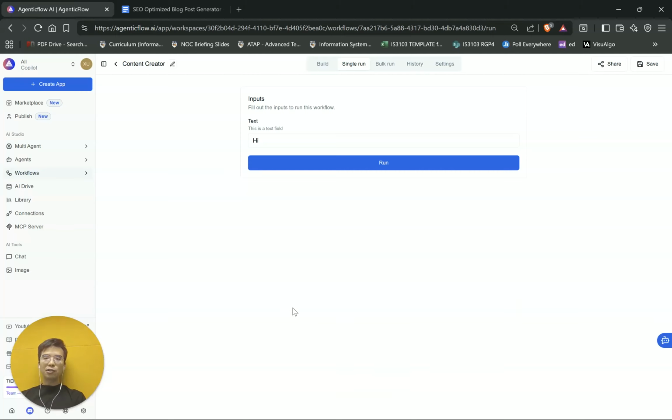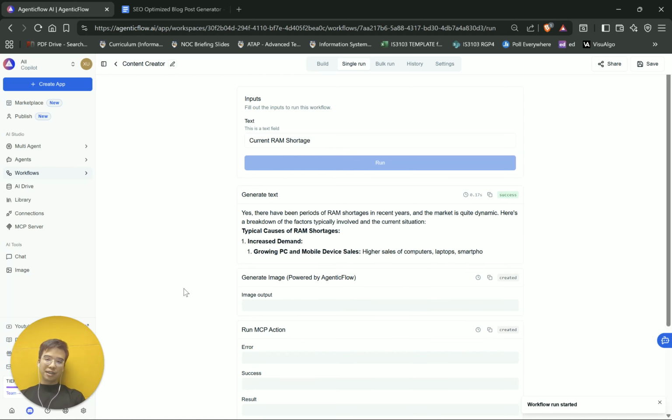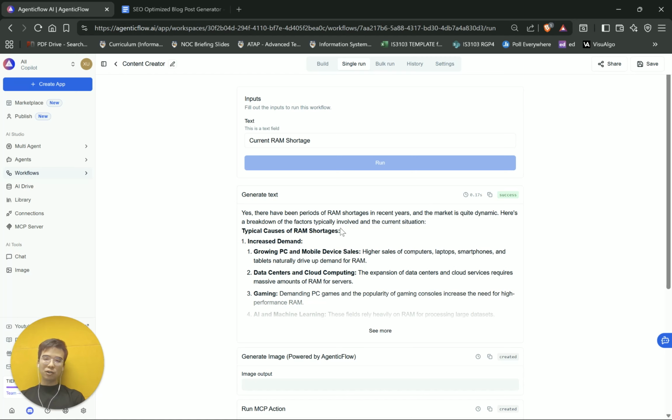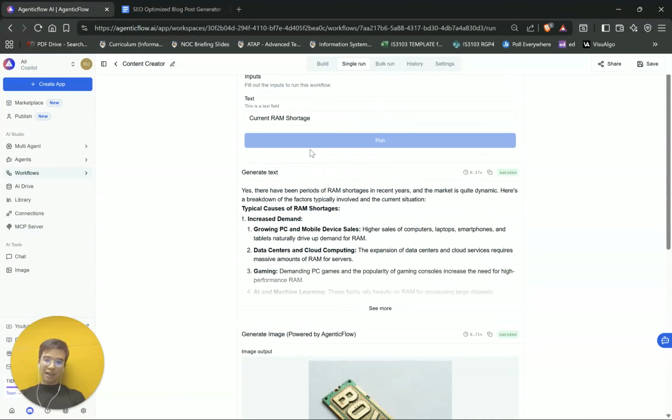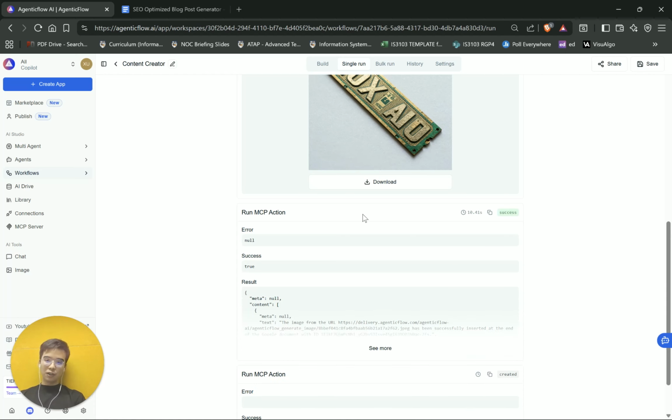Okay, so I'll just ask it to generate some content about the current RAM shortage, maybe. Current RAM shortage. Okay, so I'll hit run, and then we can see what the AI generates. And after it finishes generating, we can see it being populated in our document. So right now, our document is still empty, but okay, it has generated the text as well as the image. And then right now, it is running the MCP action to populate the document. And we can head over to the document to see.